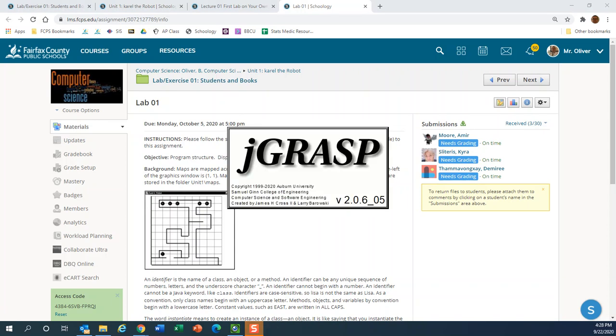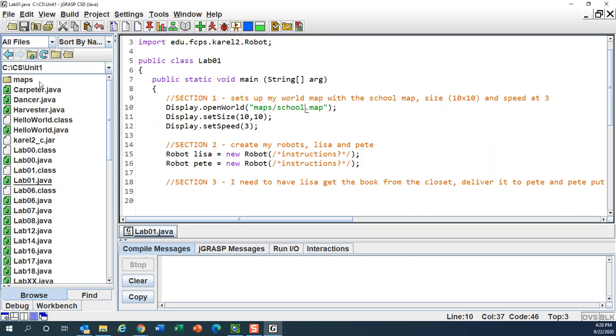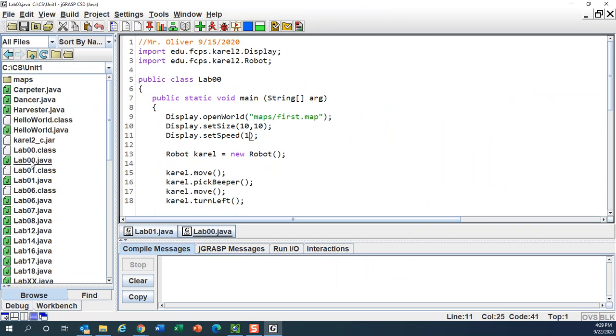You see JGrasp is going to pop up. What I want you to realize when we deal with JGrasp is we're going to start with the previous file that we have, which is Lab 00. The way you are going to change this is you want to open Lab 00 and follow the following instructions. First, change the date that you're working on up here. So you want to make it 9/23/2020.